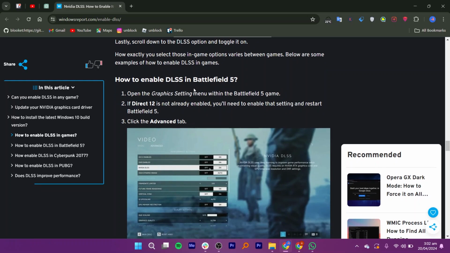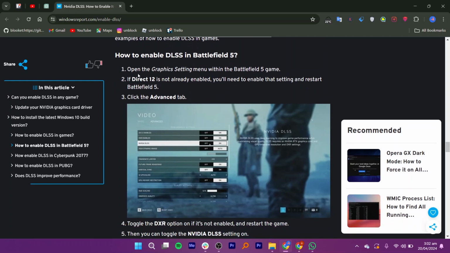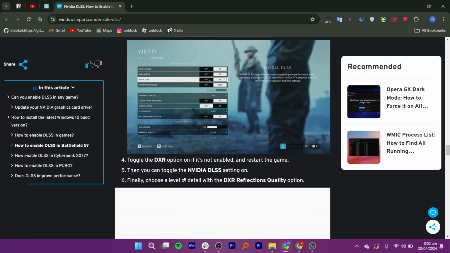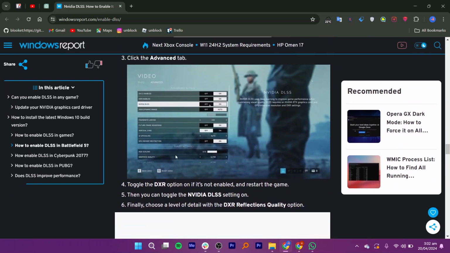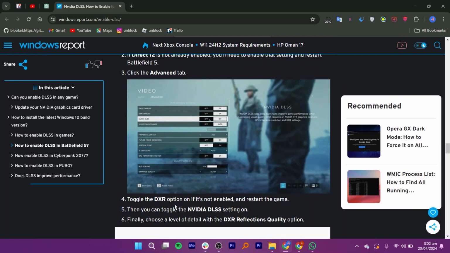Here's an example for enabling DLSS in Battlefield 5. Launch Battlefield 5 and open the graphics settings menu within the game. If DirectX 12 is not already enabled, you will need to enable it and restart Battlefield 5.